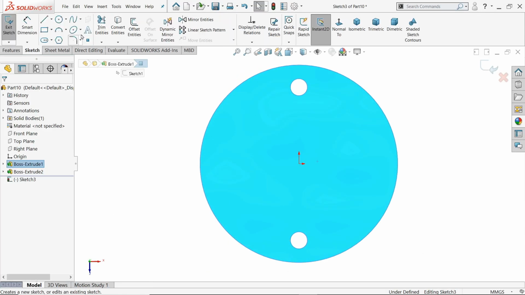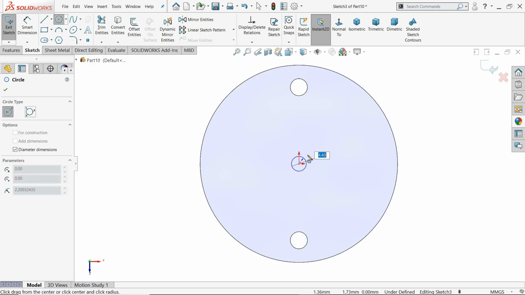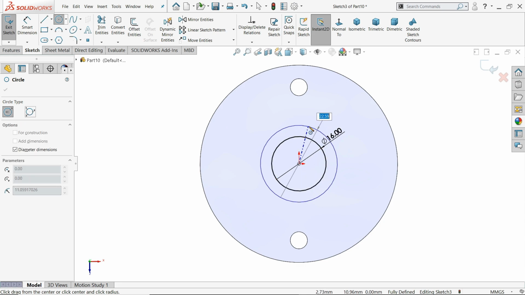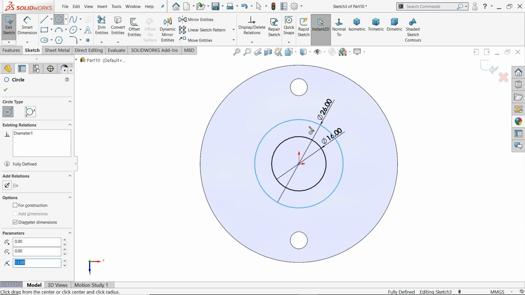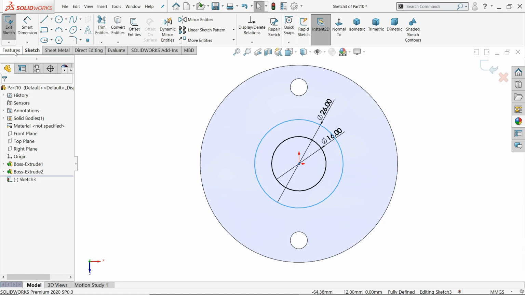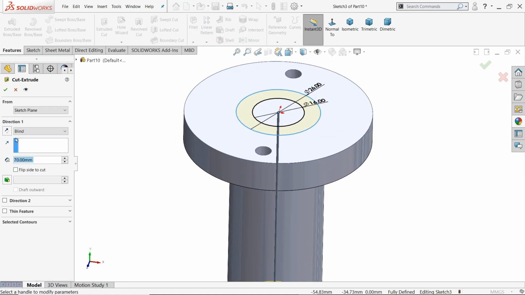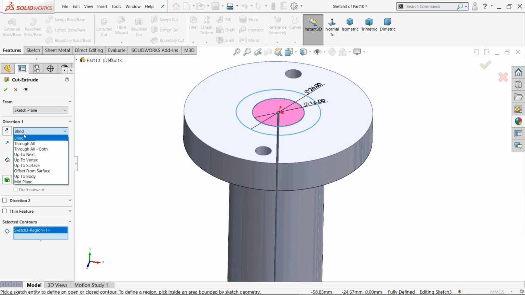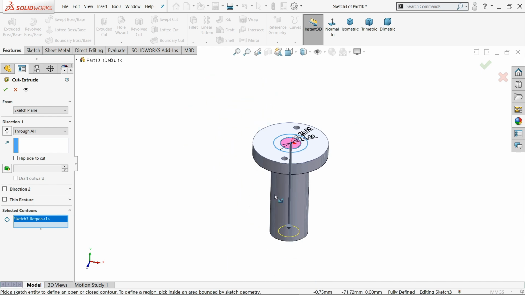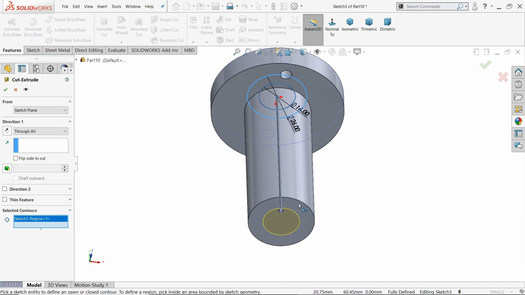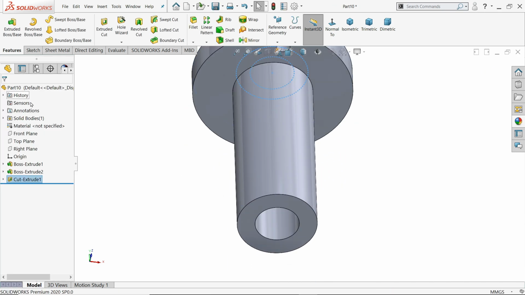Select off face sketch. Now here I'll select two circles, 16, 26. Go to feature and choose extruded cut. Now here we have two geometry, so we have to select contour and I'll choose center one. Here end condition I'll keep throughout. See here we will get throughout hole.